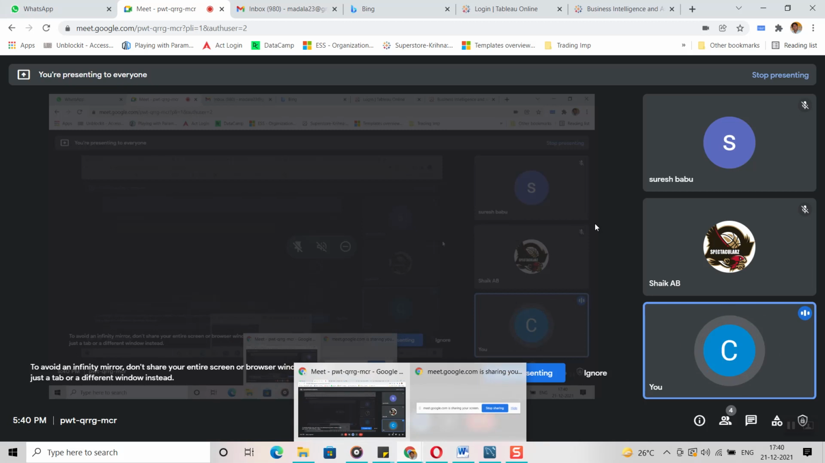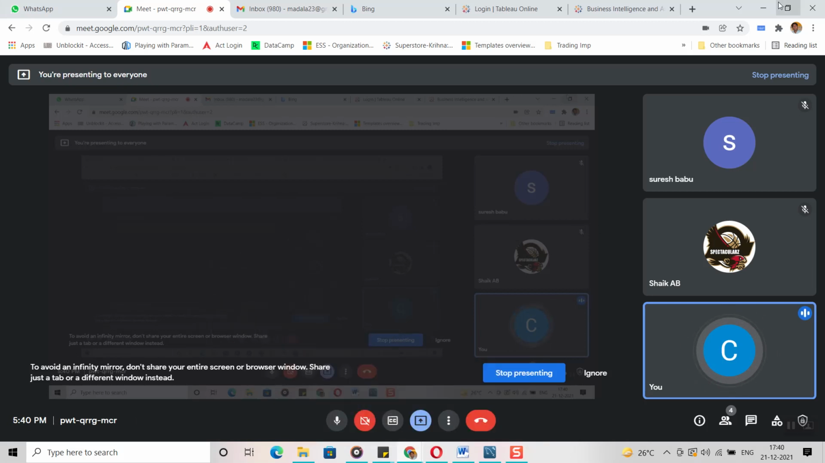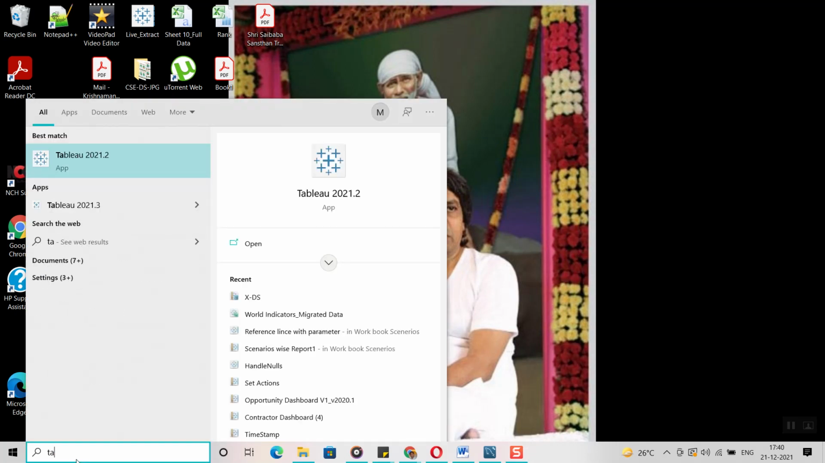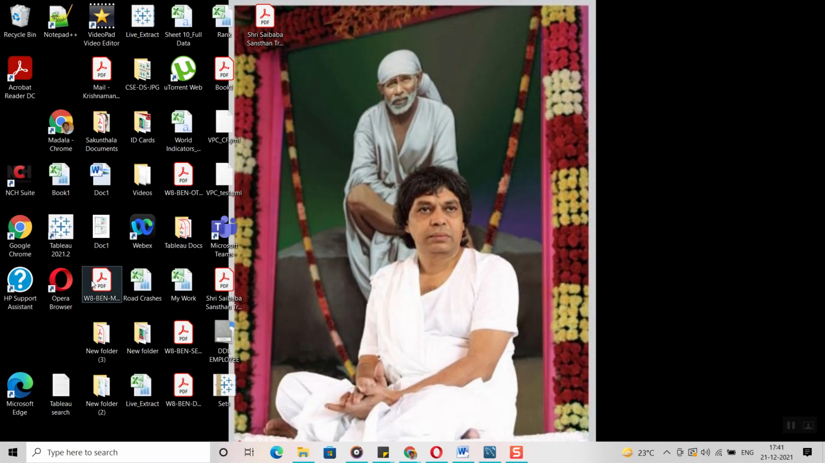Now, if you go to Tableau, these are the icons. Once you install Tableau Desktop on your machine, you get one icon like this, or you can search by entering the product name, Tableau. You can see 2021.2, which is the version I have installed on my machine. This is the version I am using.